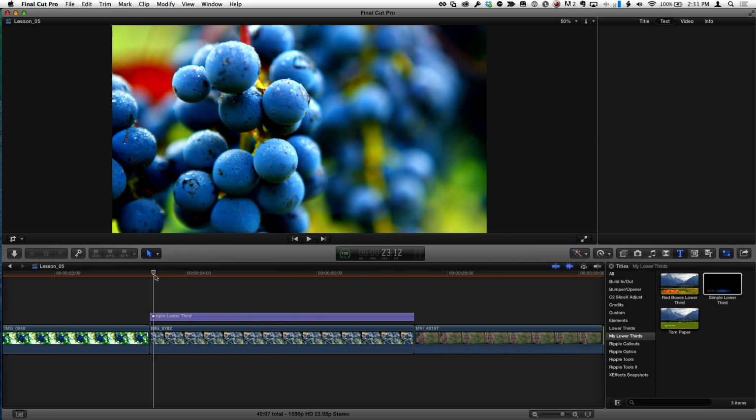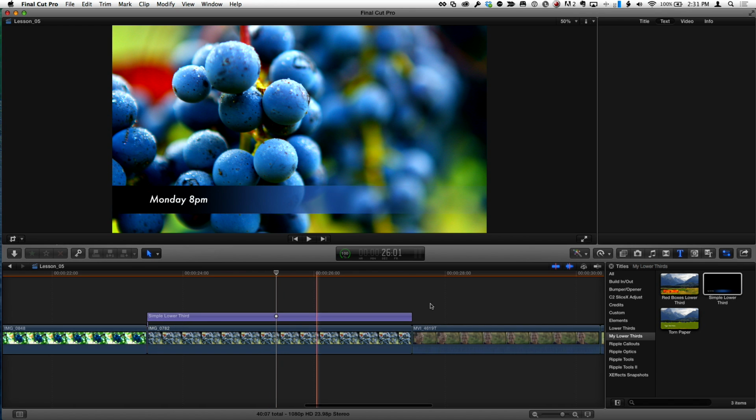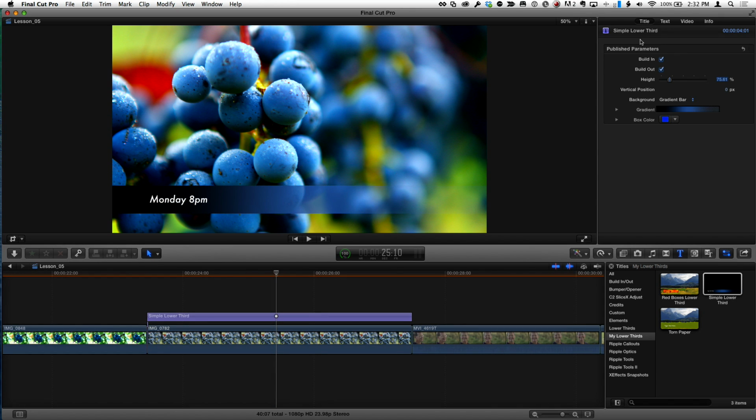And it still says Monday at 8 p.m. because when you replace text, it read the text. The font went back to the standard font. And if we go to the title inspector, there's the parameters I've chosen to publish. So I give the editor the option of changing the gradient colors and a few other things. You can also choose a gradient or animated boxes in this case.